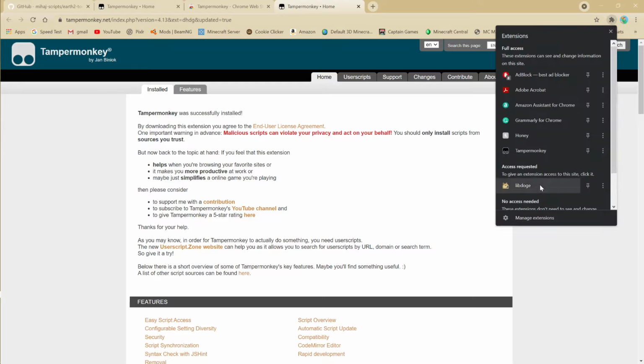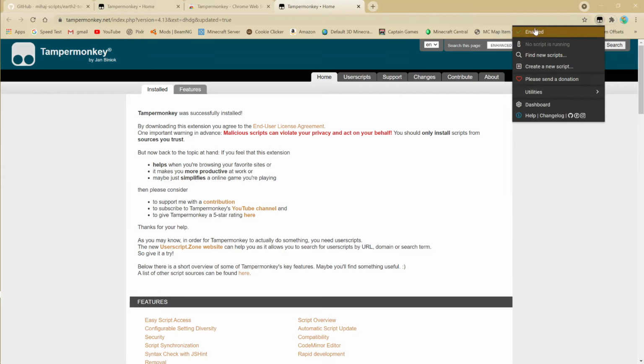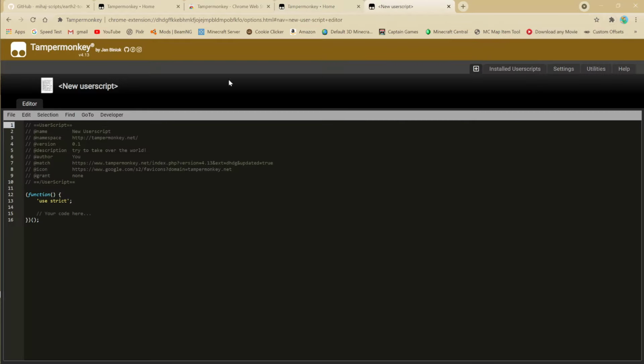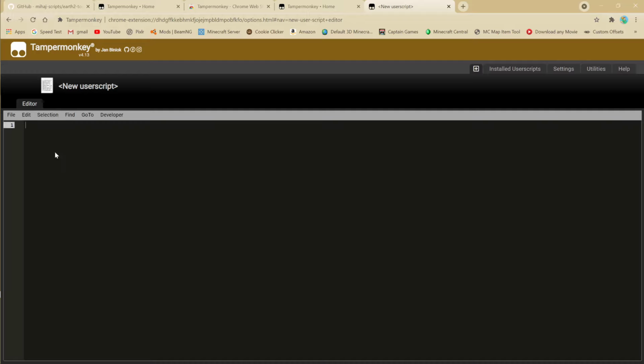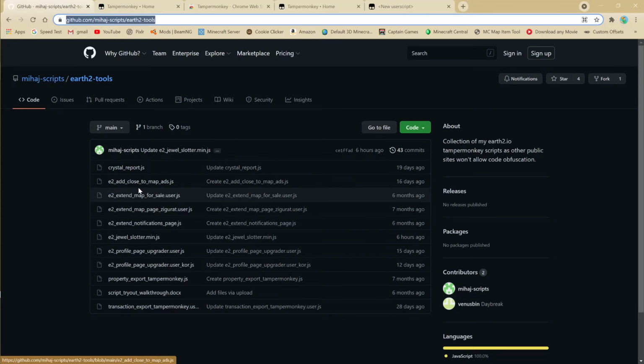You click it, and then you click on TamperMonkey. You'll have this little pop-up. Hit Create New Script. This is where you import one of the scripts. So you'll want to delete this and have it blank. Then you'll want to go to Mihai's GitHub. This is the list of all of his scripts. If they're more than a month old, they don't work.